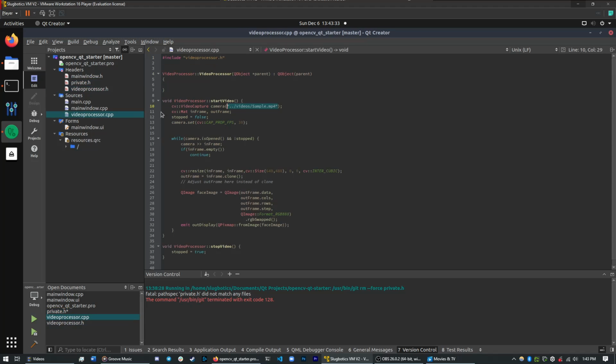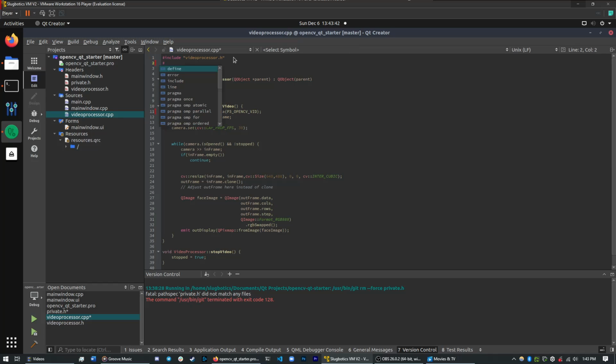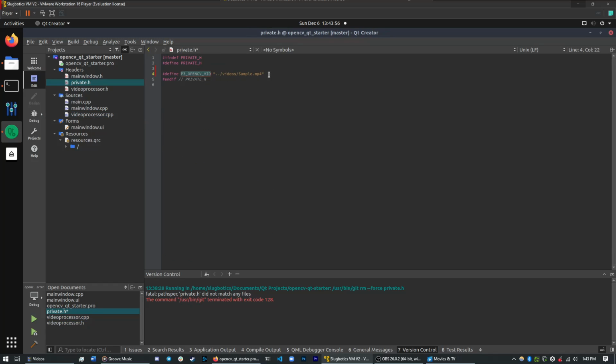By storing this inside of a pound-defined macro, what we can do is really simplify the code in the videoprocessor.cpp file to no longer have to worry specifically about a path. Instead, it can take this macro that it gets from our private.h file, and then whenever a user has a different path than the default, what they can do is just adjust it here and set it to whatever is necessary. So as we see right now, it's set to video sample mp4.